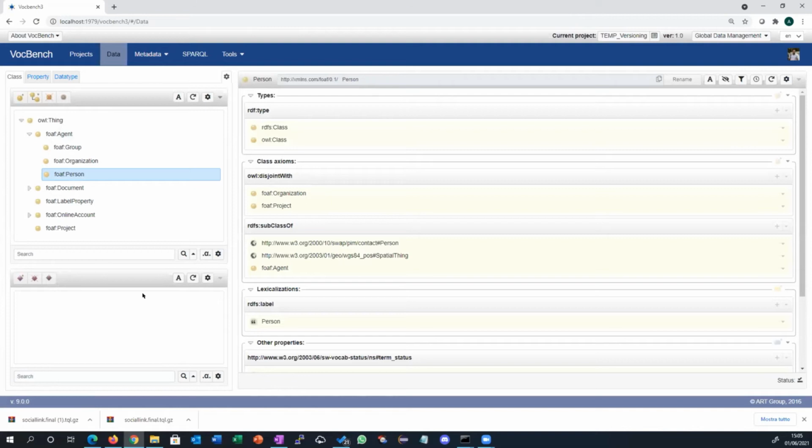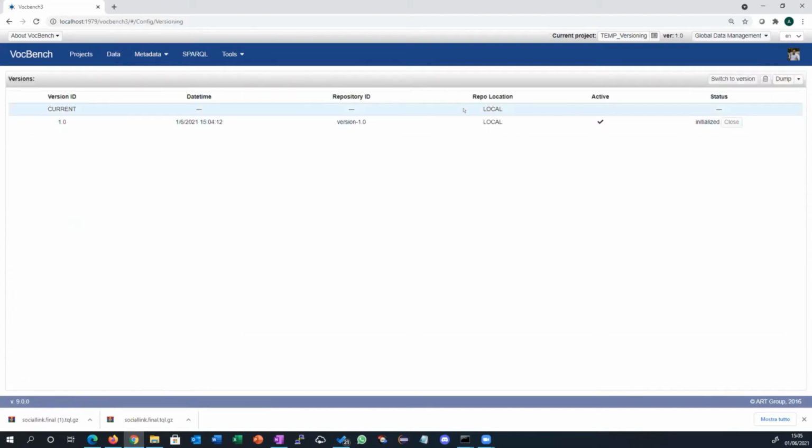This is because I saved a snapshot of my vocabulary, of my dataset, sorry, at the time in which all the ontologies were imported, in this case only FOF, and there was still no data. So I go back on the version that I edited before, and that person that I created, Armando Stellato, is not here. So then I can go back to the current version, that is the one being edited.